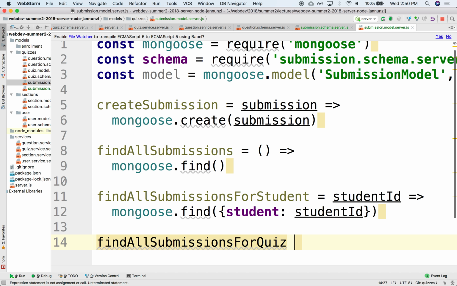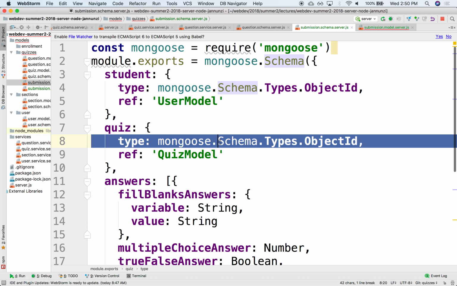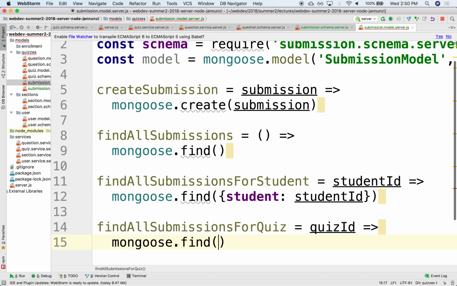They might want to see, hey, for quiz number 3, I want to see all the submissions across all the students. I don't really care who the student is. I want to see all of them, so I can see all the grades. So this might be findAllSubmissionsForQuiz, and this is the quiz ID. And indeed, we have the quiz ID there, right? So we can say model.find and retrieve only the ones where the quiz is equal to the quiz ID. Make sense? All right, excellent.